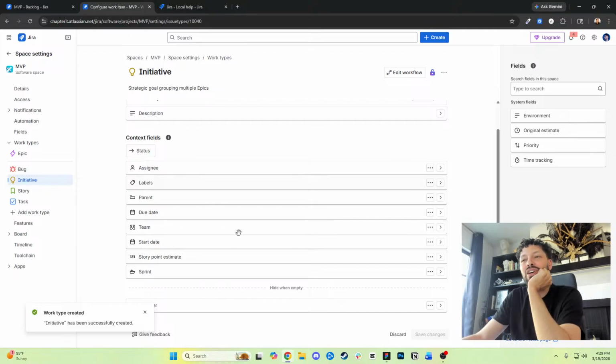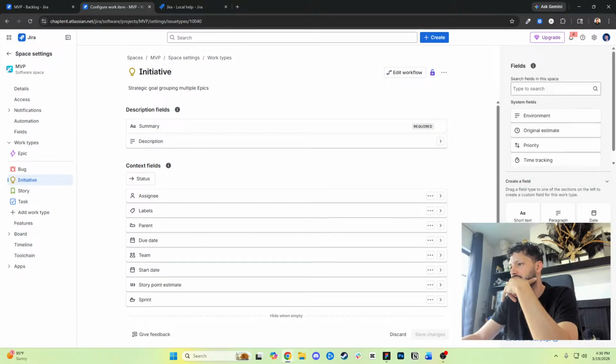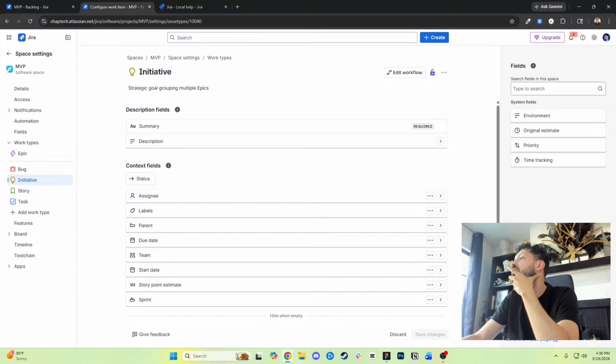Perfect. So how can I assign multiple, do I have to do anything here to assign multiple epics to the initiative? Fields, environment, original. Oh, okay, hold on. Then I go to plan settings. I see what I'm doing here.